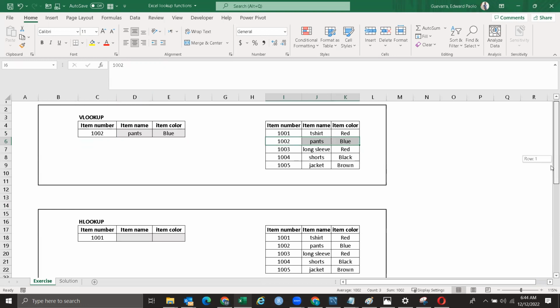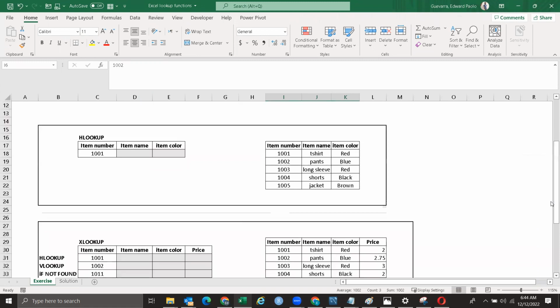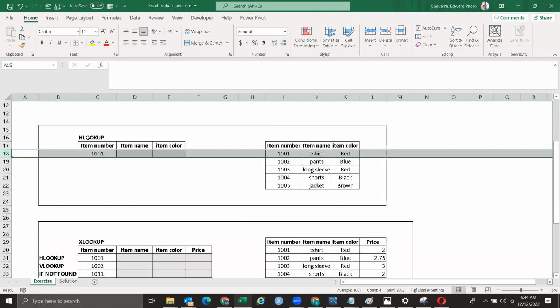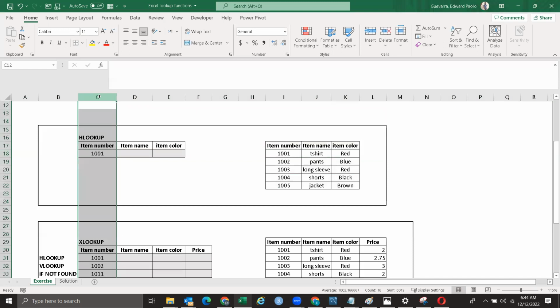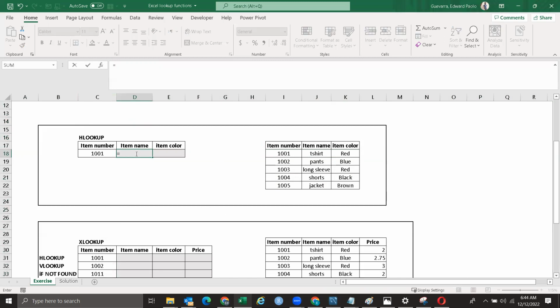All right, let's move on to HLOOKUP, short for horizontal lookup. It searches horizontally, meaning from left to right. VLOOKUP is up to down, so vertical. All right, anyway, let's start. HLOOKUP.